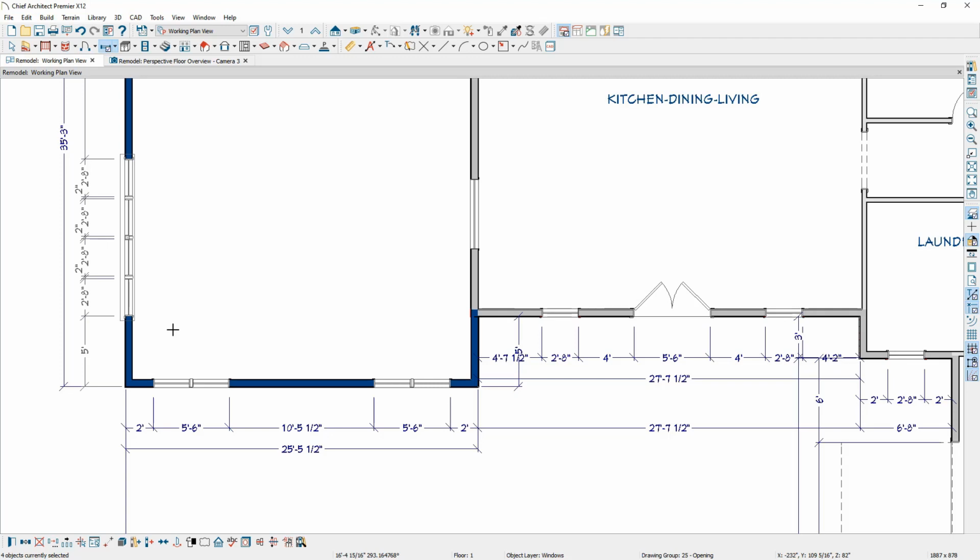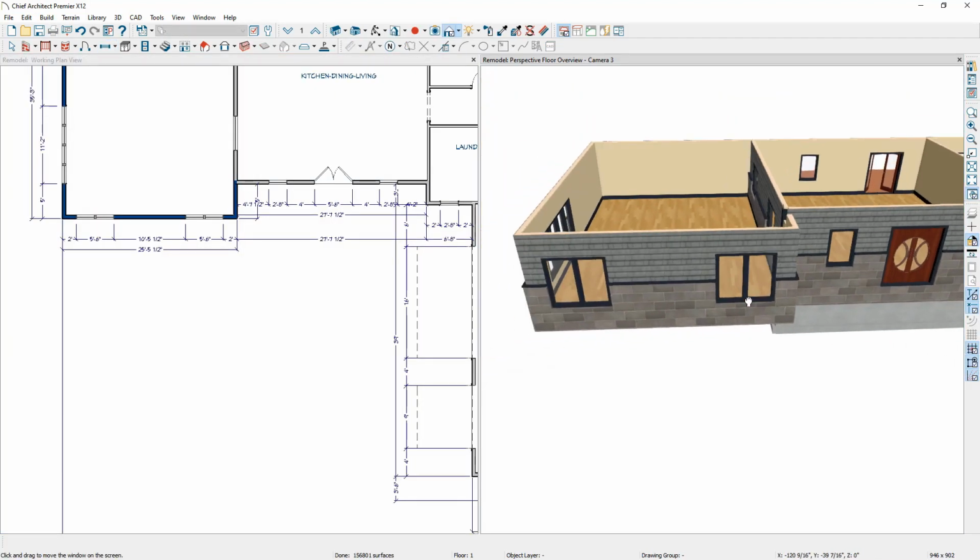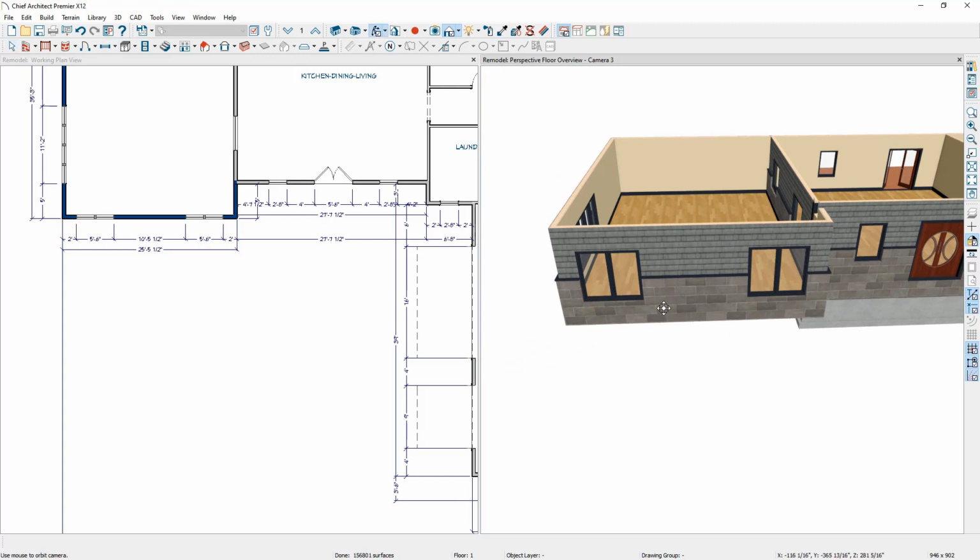And that Shift Select works with a lot of different tools in the program. So if you want to select all your cabinets or all your walls and make global changes to them all at once, that's an easy way to do that. I'm going to go ahead and mold those together. And then next let's pull our 3D view side by side with our floor plan view. And you can see that those windows are starting to look pretty good.